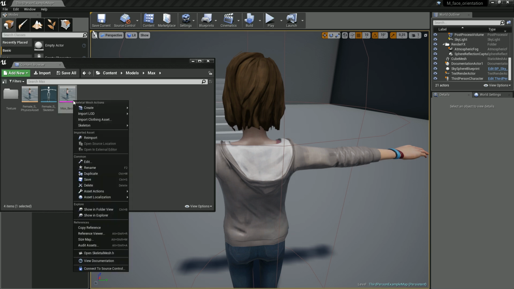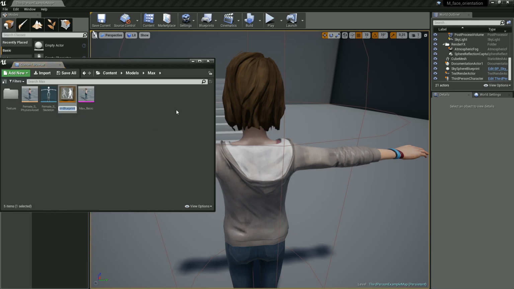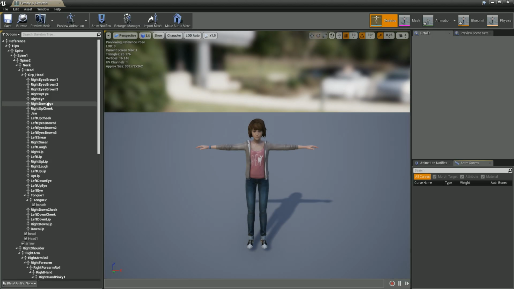So then I will create a quick anim blueprint. I'll create Max anim BP, and then I will create the animation for the offset. So I just go to my skeleton mesh.